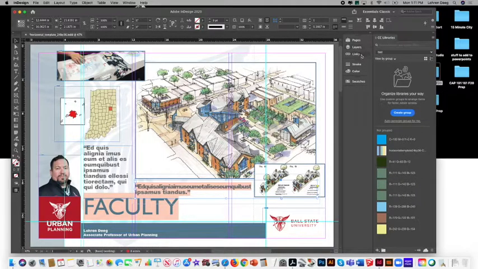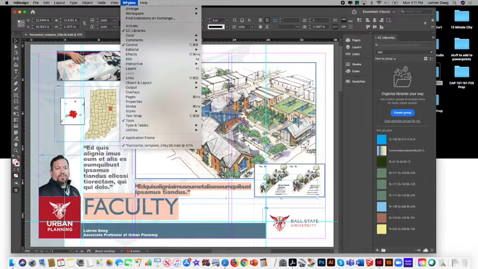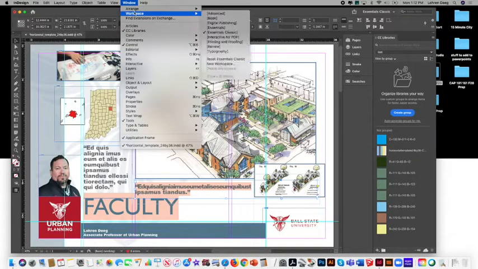Access to pages, layers, links, stroke, color, and the swatches are really good. If those are visible, you can also control those here under Window. You can bring in stroke and styles and have those visible in your workspace, or pick a workspace, either Book or Digital Publishing.